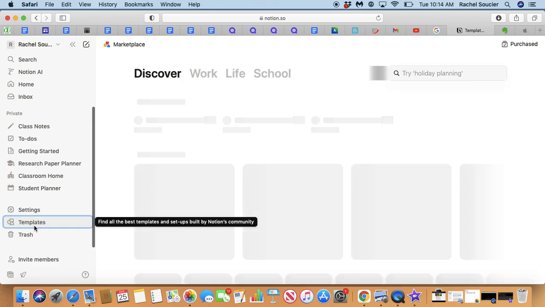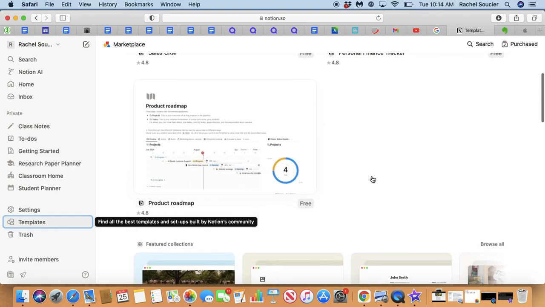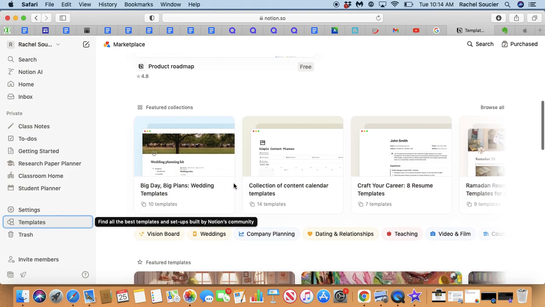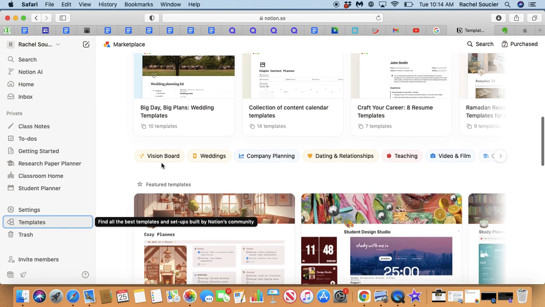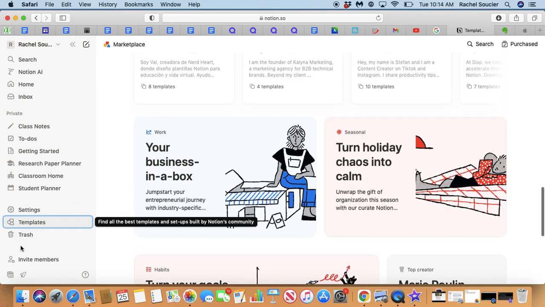And there's a ton of different templates you can choose from for different things, and it gives you examples, personal finance tracker. So as you can see, this isn't just for taking notes. They've got vision boards, weddings, dating relationships, teaching, video and film. I mean, there's just so much on here that you can do. And then there's trash, and you can invite people, which I think is really cool.